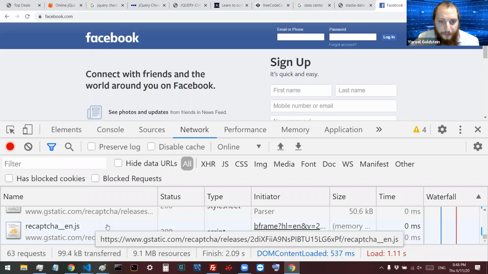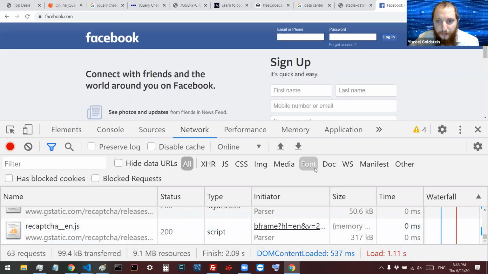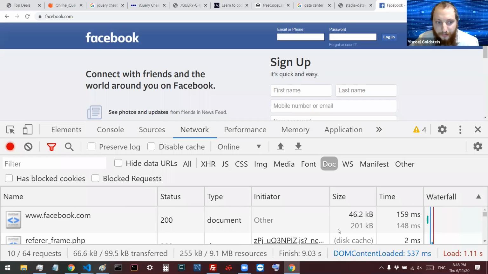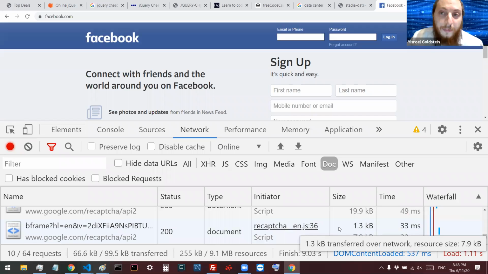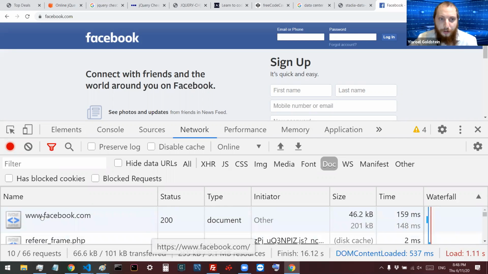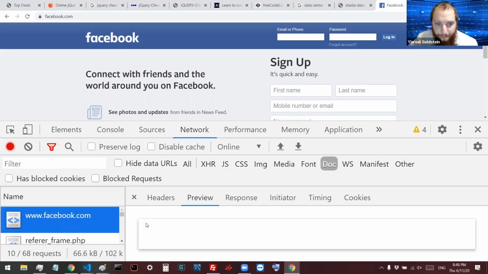Now there's a lot of stuff that's coming here, but I want to see just the Doc, which means just when I request a page, when I request a document, that's the only ones I want to see. There's a bunch of other stuff happening, but I just want to see requests of documents. And I see here the first one, I scroll all the way to the top. The first one was to the document of Facebook.com. And it has over here all the details of our request. I'm going to click on it.